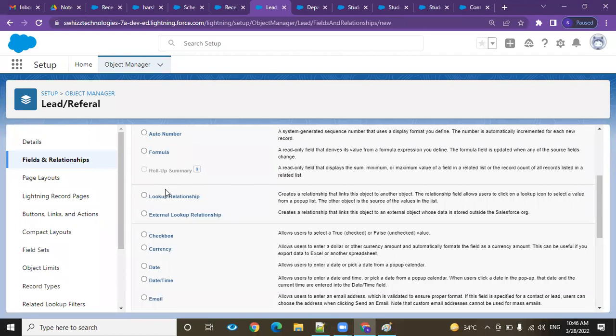Customer prospect, that means it is also a standard object, right? We have changed the name, just the label, not the API name. The API name is Account only. Okay, Customer or Prospect is the label.